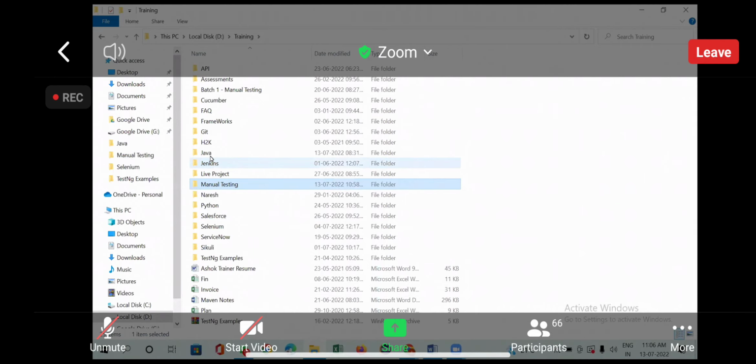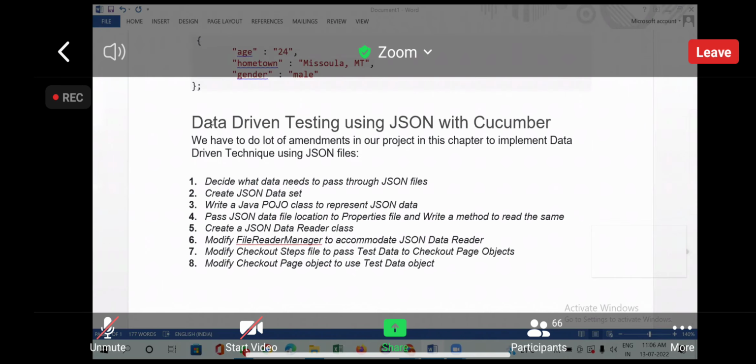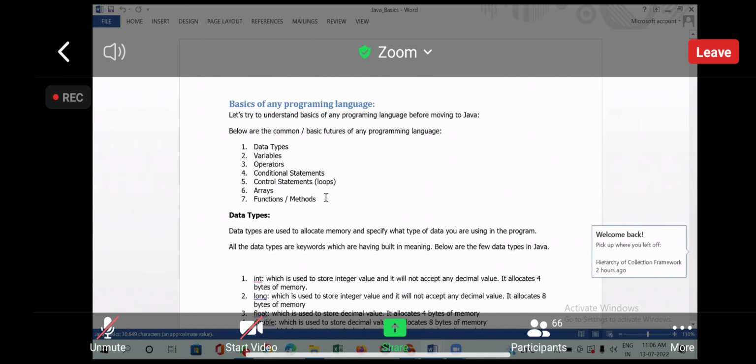Basics of any programming language. I think I already put this document in the Google Class. I already shared. You guys can take it.